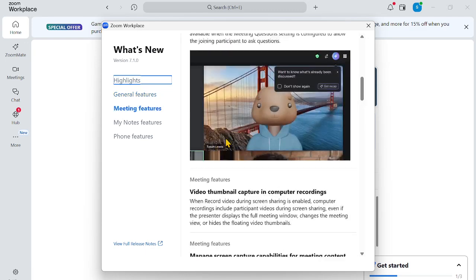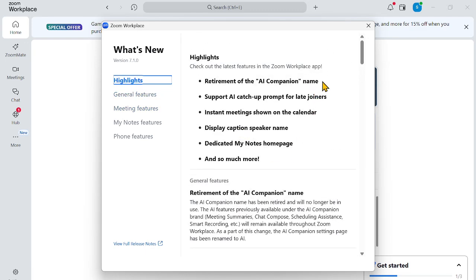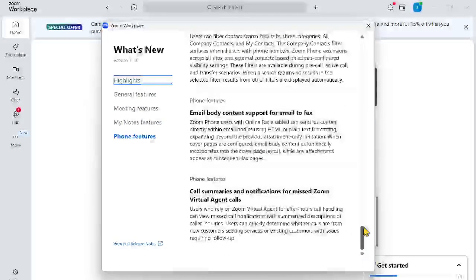Depending on your device, Zoom may download the update automatically and prompt you to confirm installation. In some cases, the app may need to close and reopen during the update, so it's a good idea to save any work you're doing before continuing.